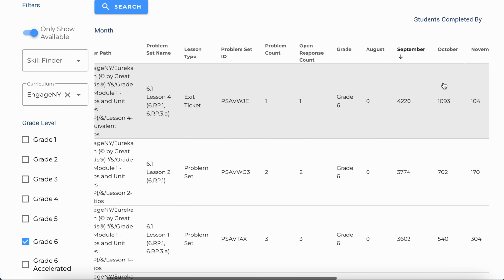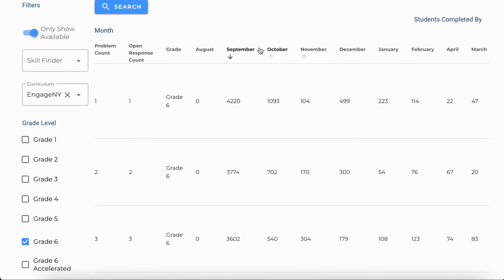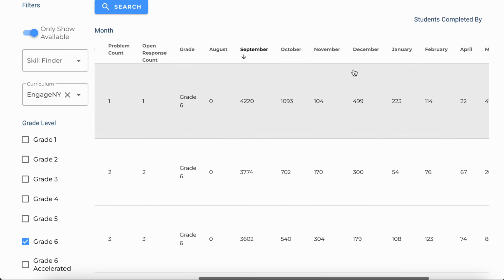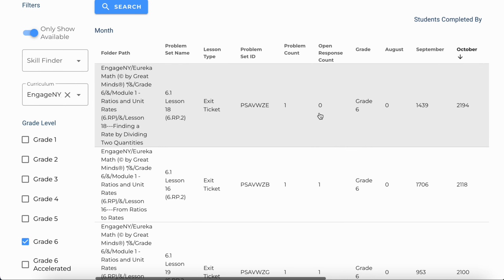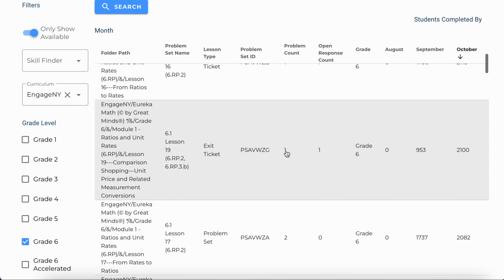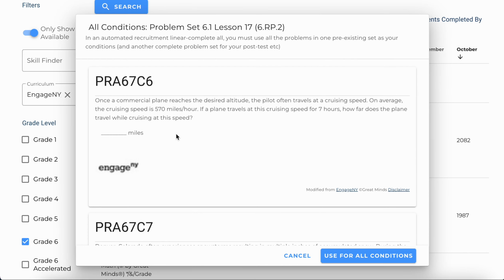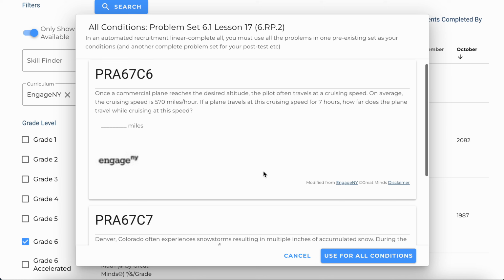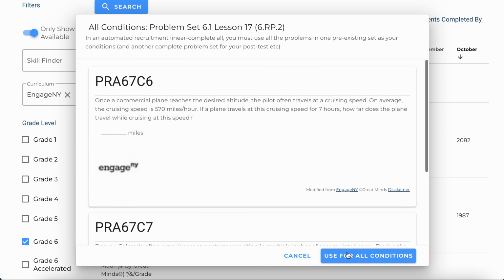You can see here we have students completed by months. So if you're looking for the top problem set for a specific month, then you can come here and sort by those months. We also have the problem count and the open response count. Open responses cannot have student supports, so we have that there to help you make your selection. Once you select a problem set, it will open up for you to be able to review, and then you can use for all conditions.